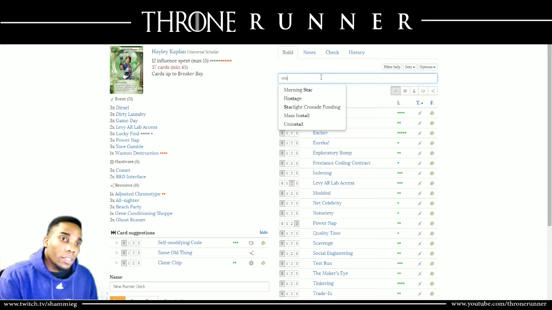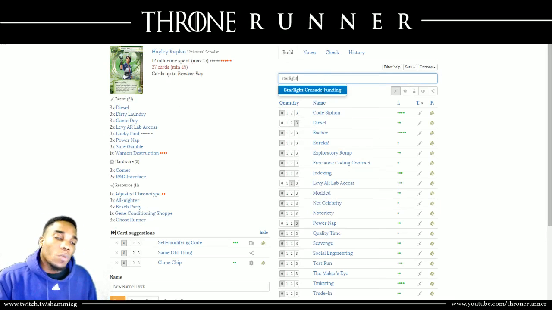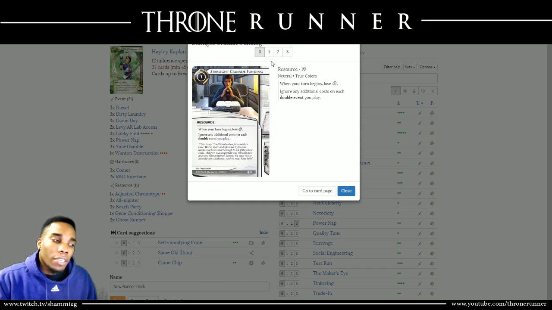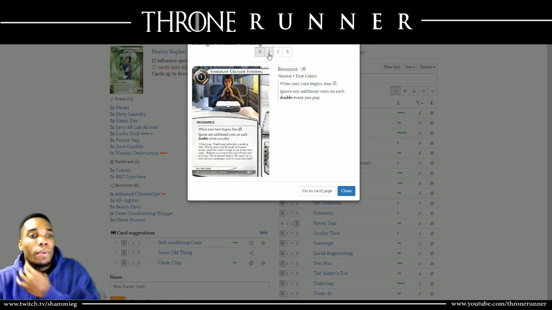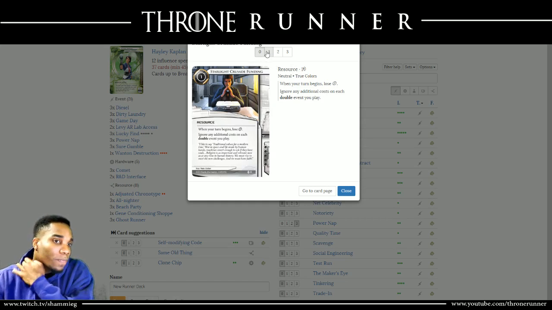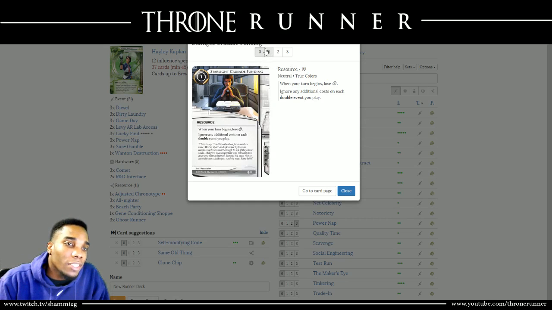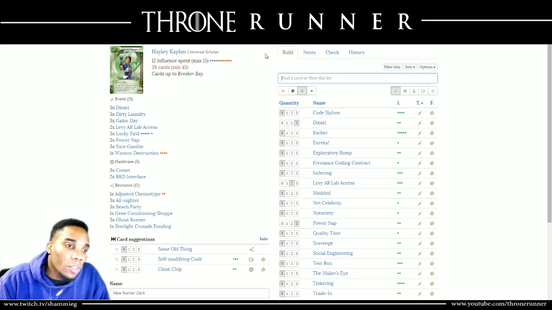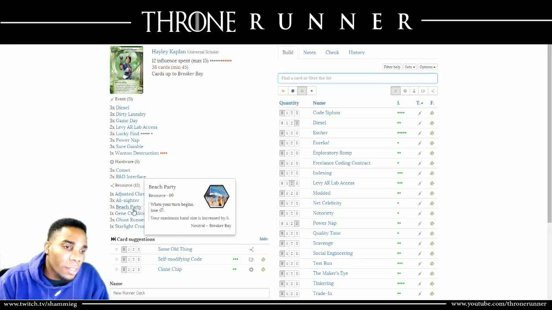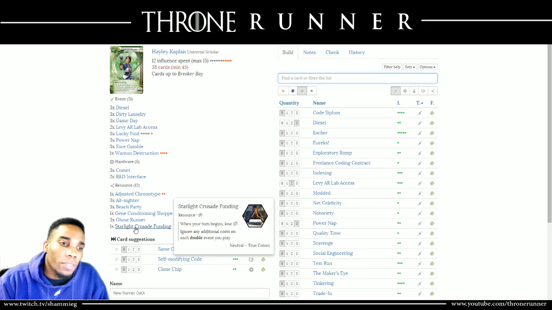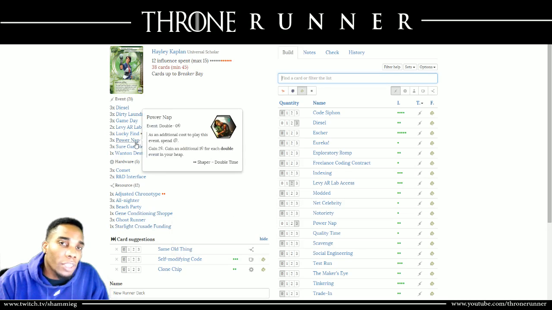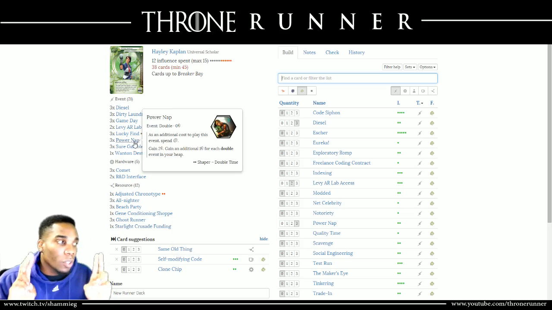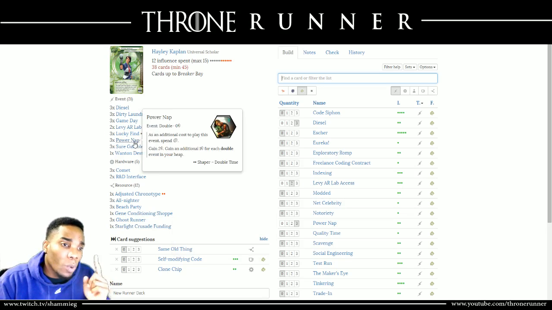Continuing on is Starlight Crusade Funding, and this is why you need to have Gene Conditioning Shop in the deck. Starlight Crusade Funding, there's only 1 copy of it as well. When your turn begins, lose a click. Ignore any additional costs on each double event you play. So you have Starlight Crusade Funding and Beach Party popping off every turn. Beach Party is keeping your hand up at 10, and Starlight Crusade Funding is making it so that when you play a double, instead of costing you 2 clicks, because the second click is an additional cost, they're going to cost you only 1 click.